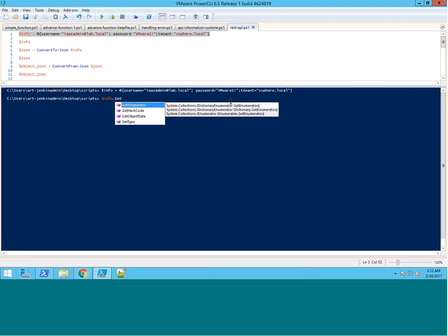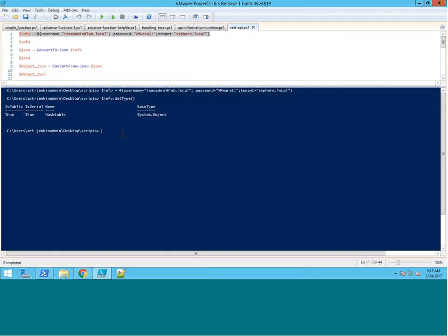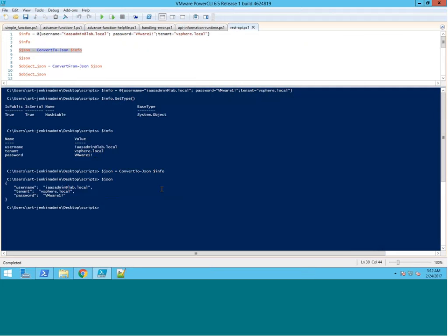So Get-Type, if I say it's a Get-Type, I get that this is a system object. And $info shows me the info in that format. Now, there is an inbuilt cmdlet available in PowerShell, which is ConvertTo-Json and ConvertFrom-Json. So I'm converting to JSON. Now, if I type it, it's the typical JSON format that I get.